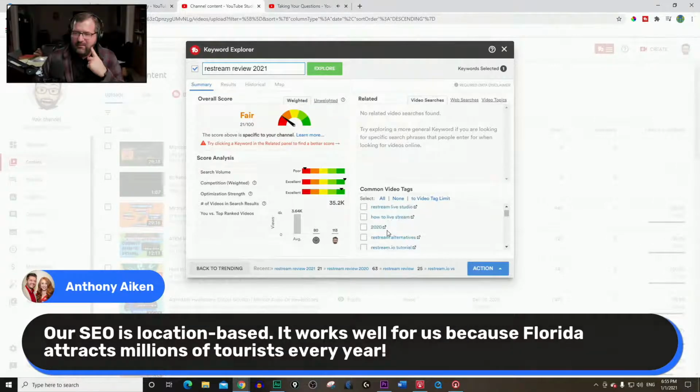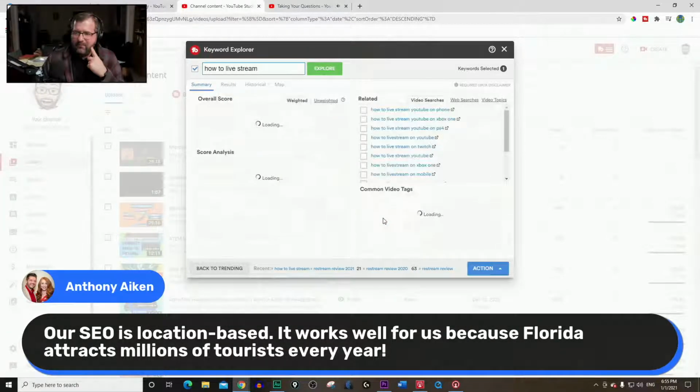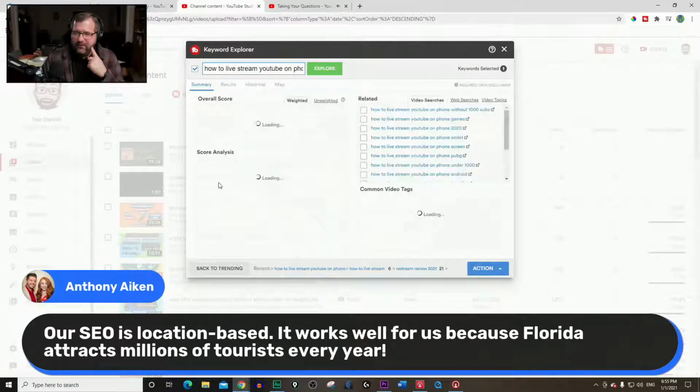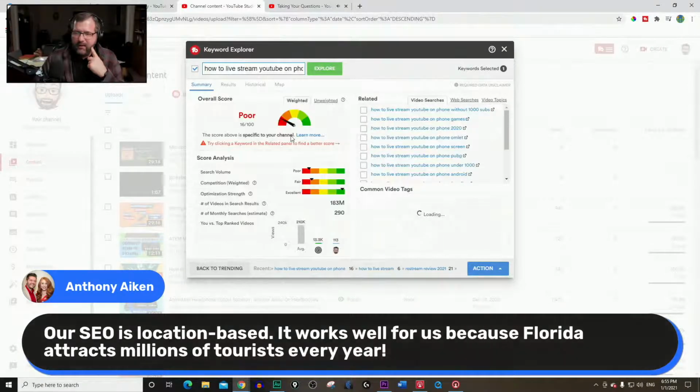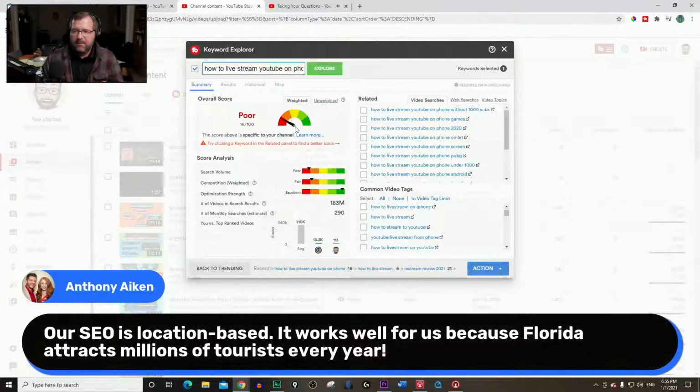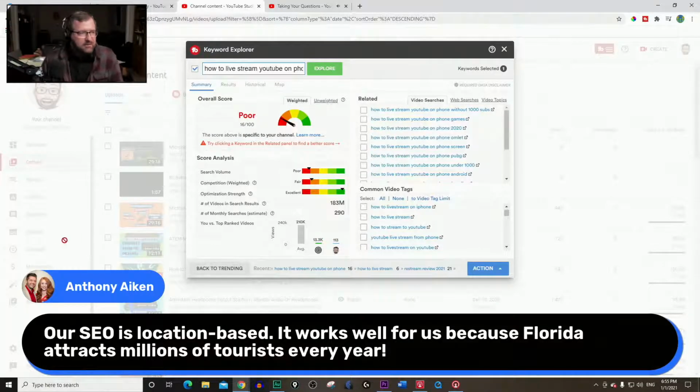And let's see, how to live stream. No, that's poor. How to live stream on your phone. You just got to keep going through these. I'll sit here and study it, because if you get one that's not good like that, it's not going to go far. People are not going to be able to find it. I don't want to say you're wasting your time, but it's things people are not interested in.